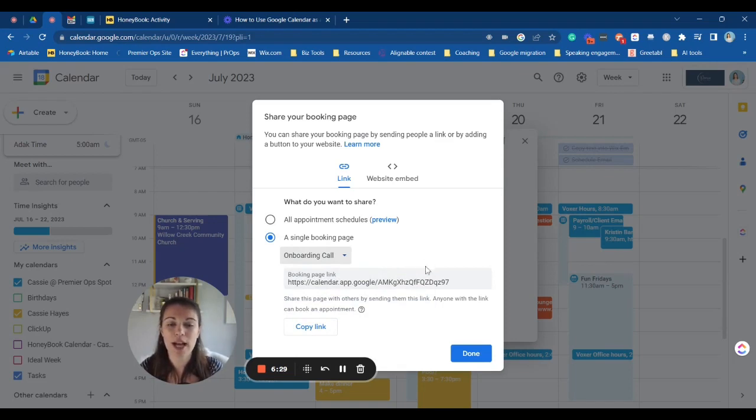So let's say we're going to do an onboarding call. We're going to copy this link, drop it in an email or a chat so that they can book with us. You can even use this in your email automations if you have a booking flow with new clients for onboarding. Let's say you have a membership and you have a membership portal on your website.